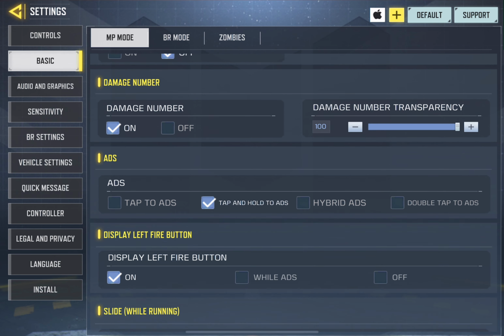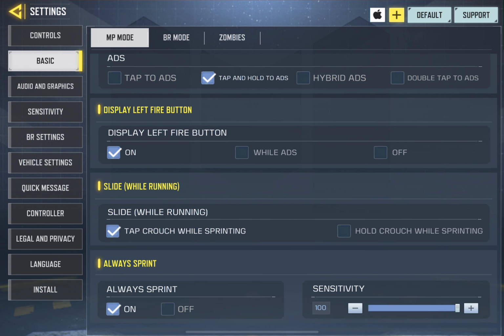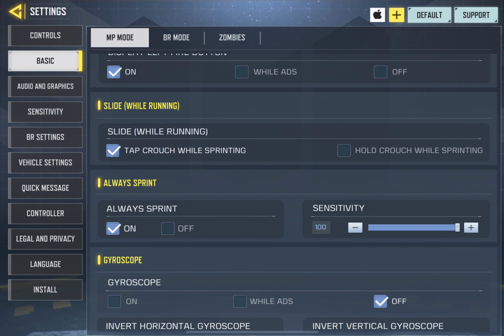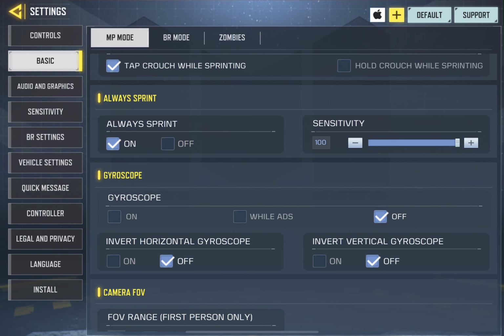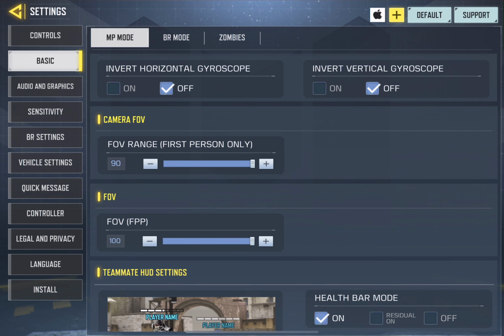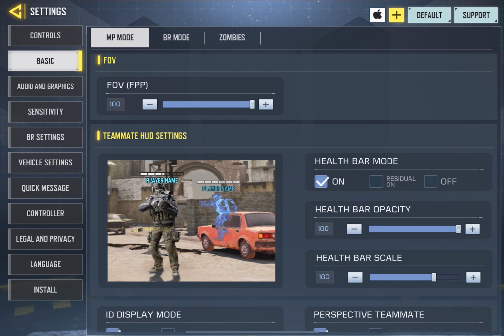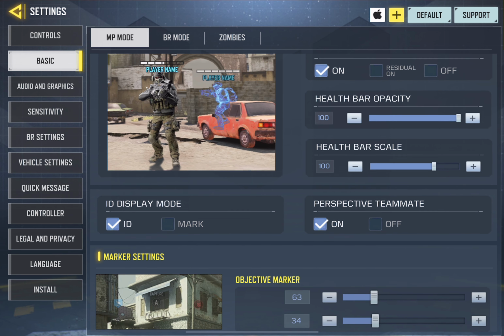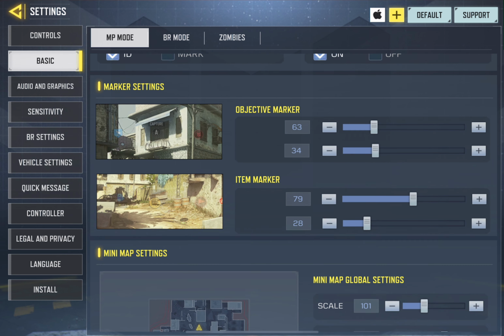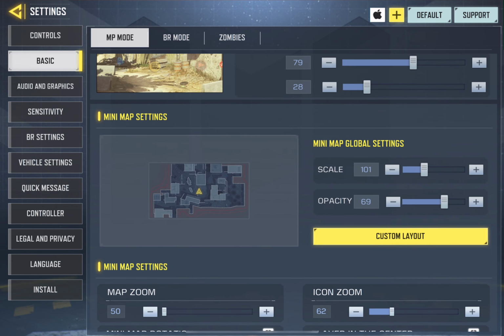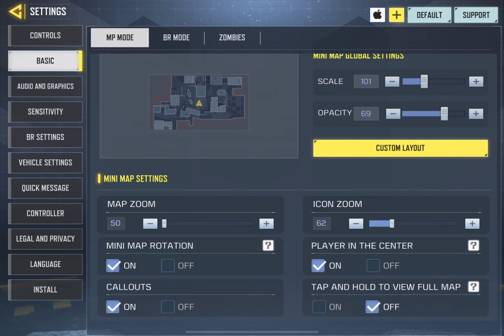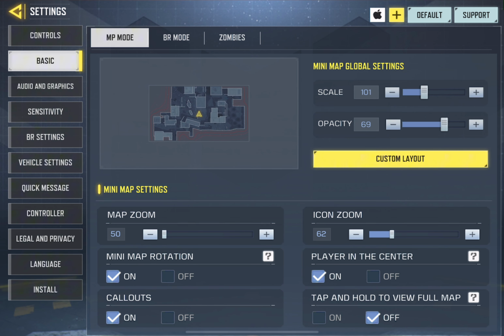Keep scrolling. Like I said, it's personal preference for the most part. So take what you like, leave what you don't like. I am playing on max FOV. Like I said, once again, here's my teammate HUD settings. Copy them if you like. My marker settings and my mini map settings, copy them if you like.